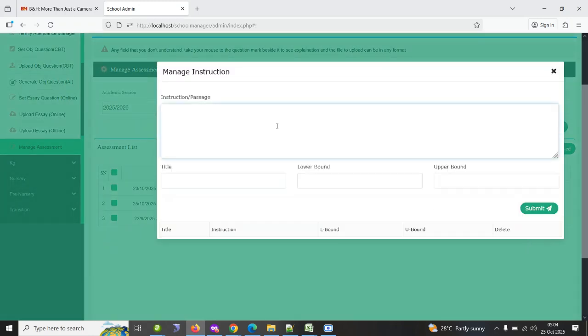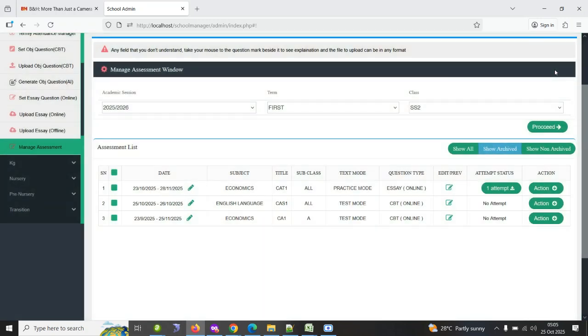I'll start typing. I'll type my passage here and put a title. Maybe it's an instruction, maybe it's a comprehension, it could be anything. Whatever it is, I'll type it here. The lower bound is where I want this particular instruction to start, 1. The upper bound is where it will end, 5. I'll put my instructions here, then I'll click on submit. I'll do that until I finish the instructions, and it will be for this particular question. So this is actually how to handle instruction.